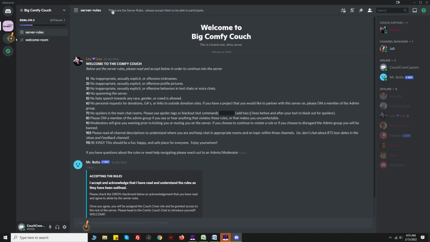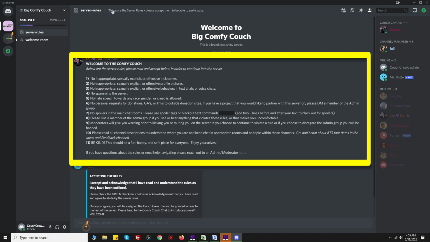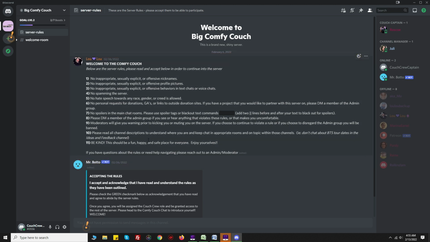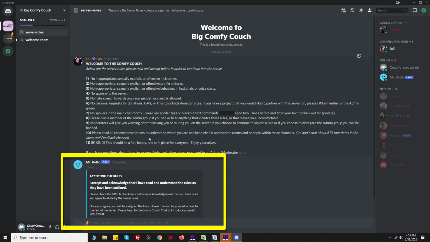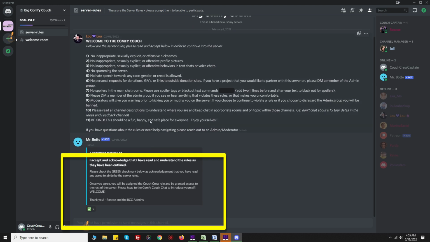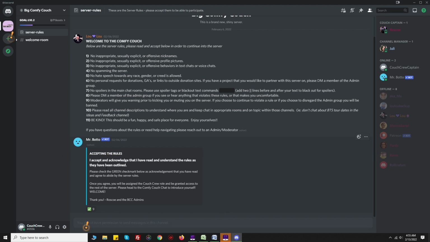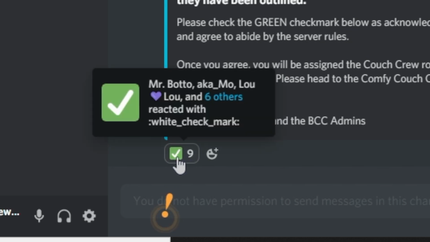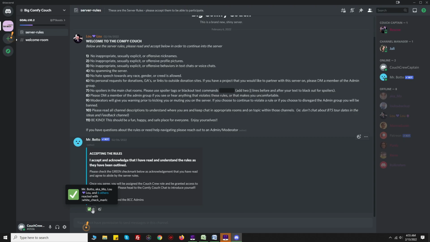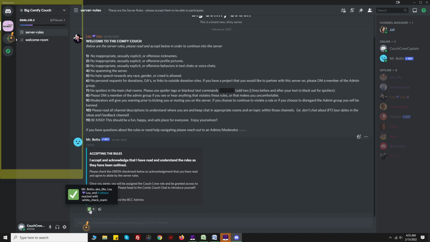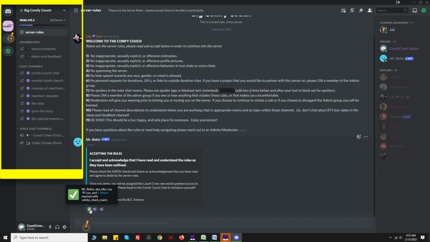So we have a list of rules. And then at the very bottom, this is where people miss stuff. Accepting the rules: I accept and acknowledge that I have read and understand the rules, yada, yada, yada, Seinfeld reference. And then at the very bottom, you're going to see this green check mark. You need to click that green check mark to say that you agree with the rules. You accept the rules. And then as soon as you do that, on the left-hand side, you will now have access to the chat channels that are available on the Big Comfy Couch Discord.